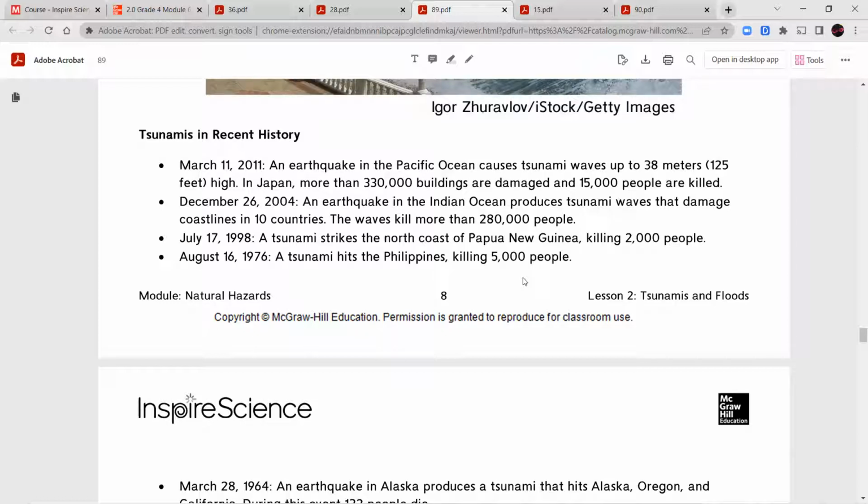Tsunamis in recent history. March 11, 2011. An earthquake in the Pacific Ocean causes tsunami waves up to 38 meters or 120 feet, 28 feet high in Japan. More than 330,000 buildings are damaged and 15,000 people are killed.